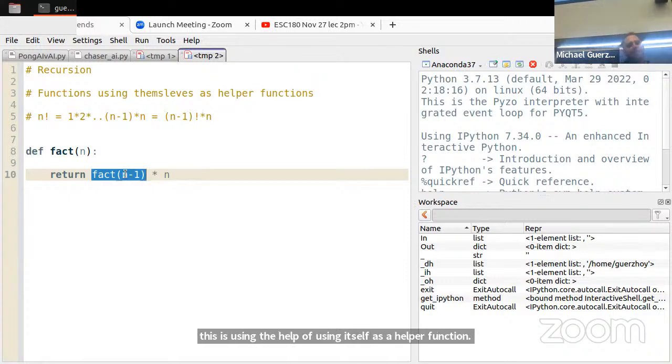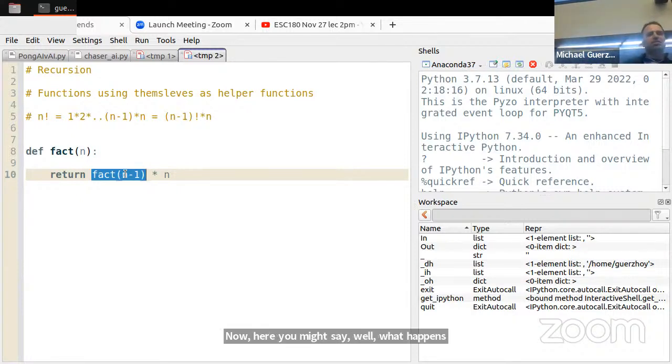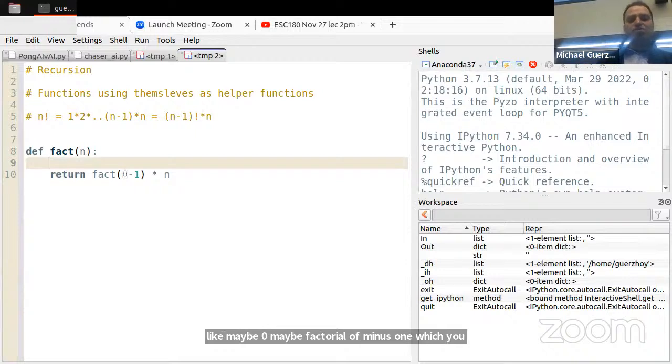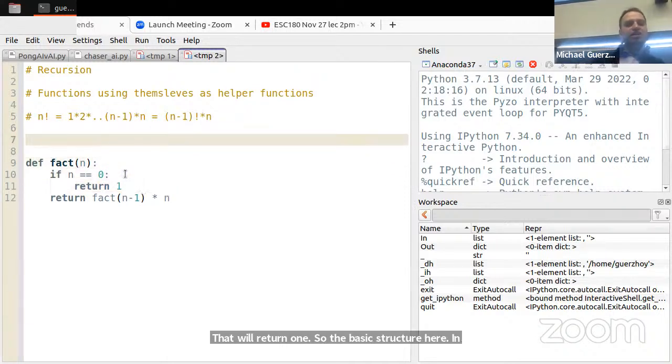Now, here you might say, what happens if n is 1? Well, you'll just call factorial of 0 times 1, and then what happens if you try to compute factorial of 0? Well, that's like factorial of minus 1 times 0, and that's maybe 0, maybe factorial of minus 1, which you don't even know what it is. So recursion needs a base case. So we need to say, for example, if n is equal to 0, then we return 1.